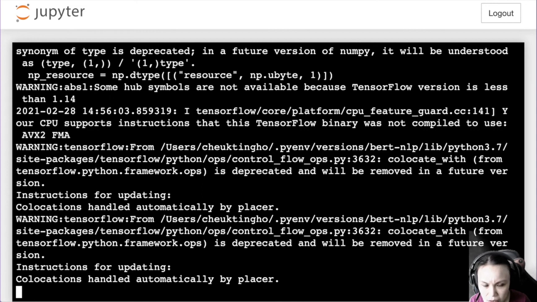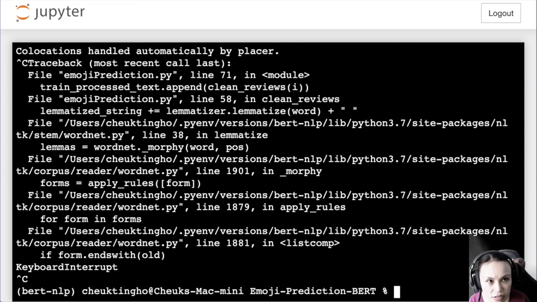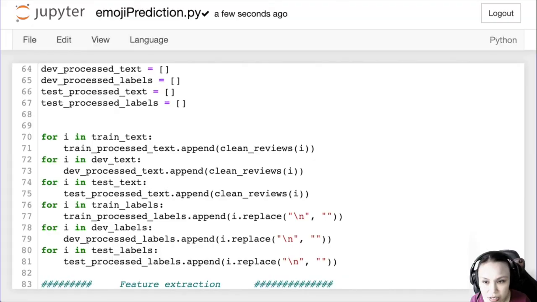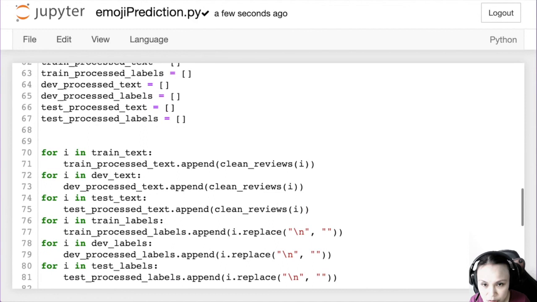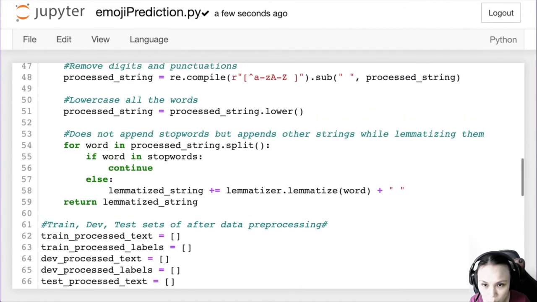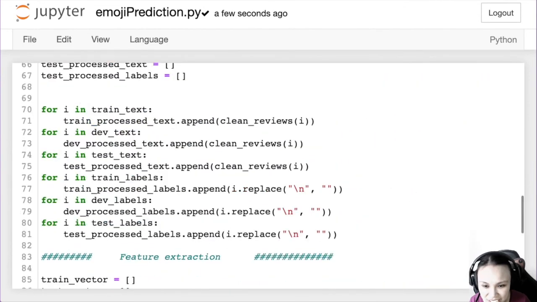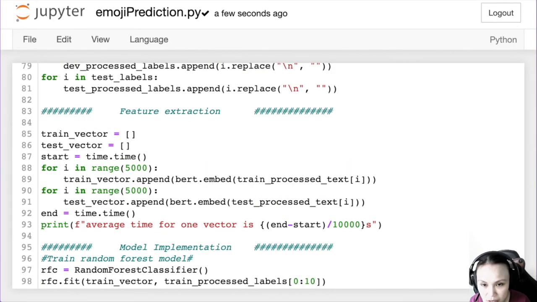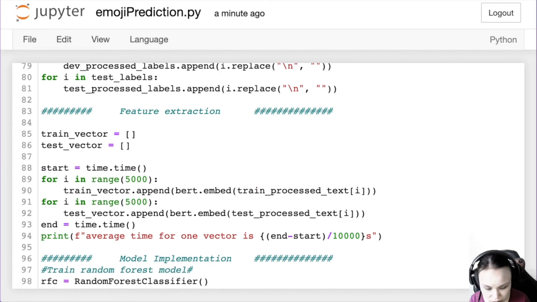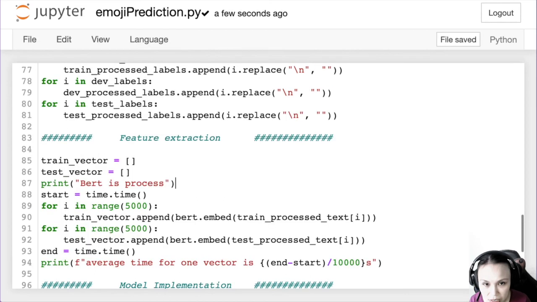And then, oh, I should actually, okay, so stop. I should actually put some text here. Yeah, I need some feedback of what's going on, because I'm not using Jupyter Notebook, folks. Well, I'm using Jupyter Notebook, but not in an intended way. So I would print training BERT in process here. Okay, so I'll also put this here.